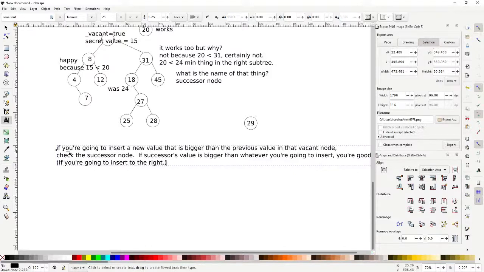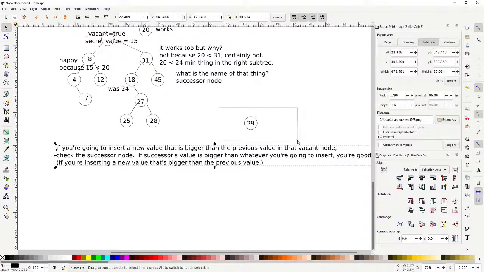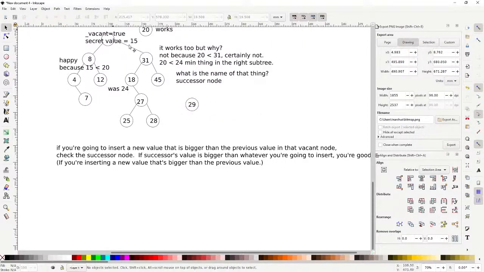Does that make sense? Or I'm sorry, if you're inserting, what I meant by that is if you're inserting a new value that's bigger than the previous value, then you are going to be okay on the left side, but you might have a violation on the right side. And so that's why, as I said, 29 does not work. Even though 29 is bigger than 15, so all of the stuff is less than that, if you put it in here, it'd be okay on the left side, it's not okay on the right side. Even though it's less than 31 and less than 45, so it's okay here.